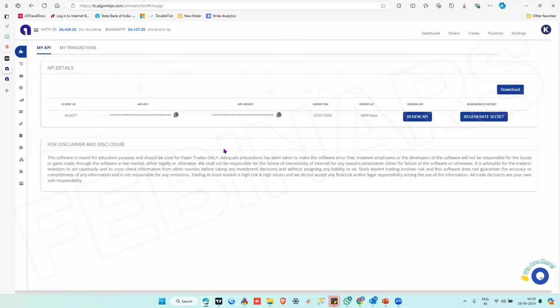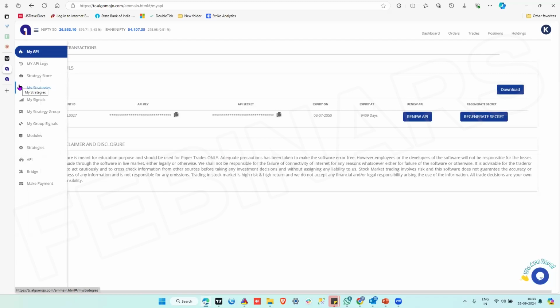Now, as I was mentioning, the automation of your signals from the strategies from your charting tools is a 2-step process. The first process is you'll need to define what it is that you want to trade using this platform. In this application, the way to do it is go to the left side of the menu and select a tab called My Strategies.